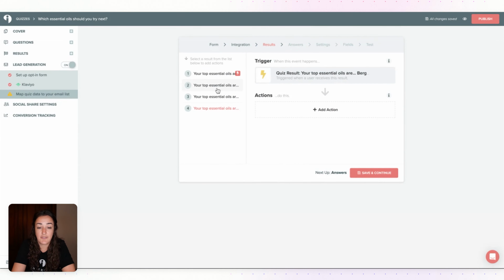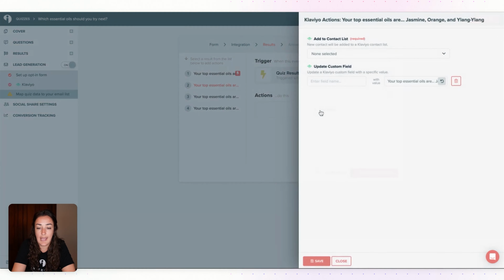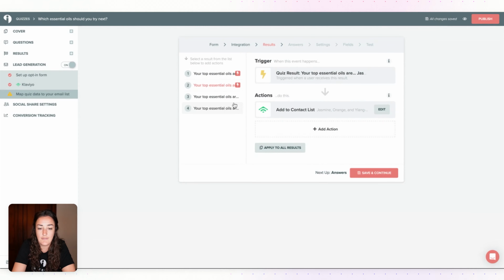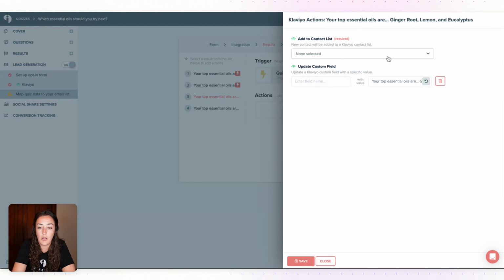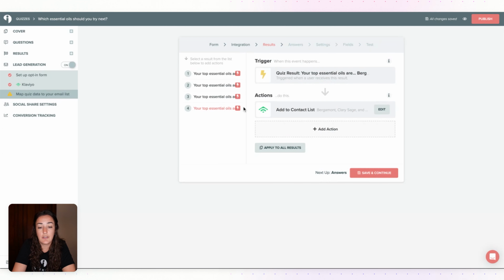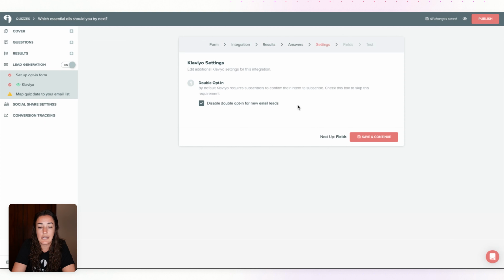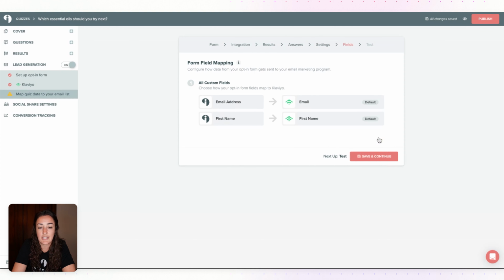And I'll do the same thing for the next result. So click on Add Action, and if someone is getting jasmine, orange, this quiz result, I will select that one from the list, hit Save, and I'll complete this for all of the quiz results that I have. You'll know this is set up accurately when you see these pink lightning bolts confirming the triggers are set. Go ahead and click Save and Continue. Click Save and Continue again. Adjust the double opt-in settings to your preference and hit Save and Continue.